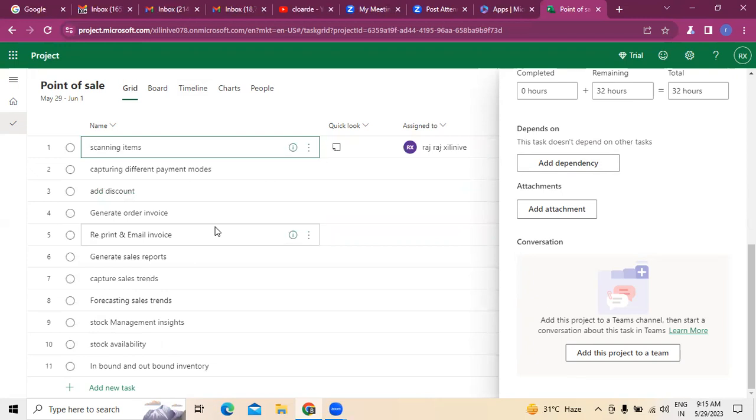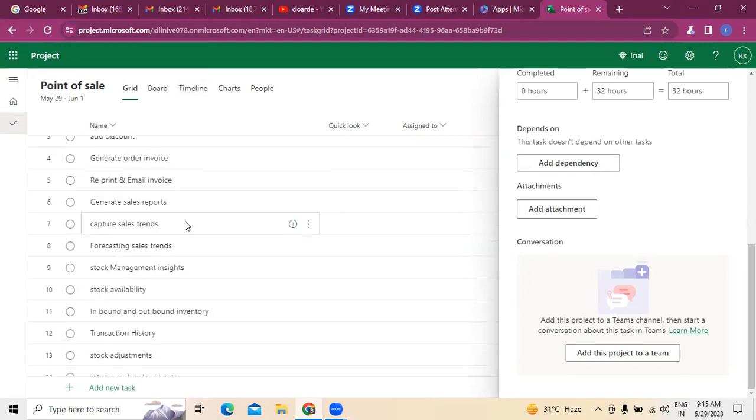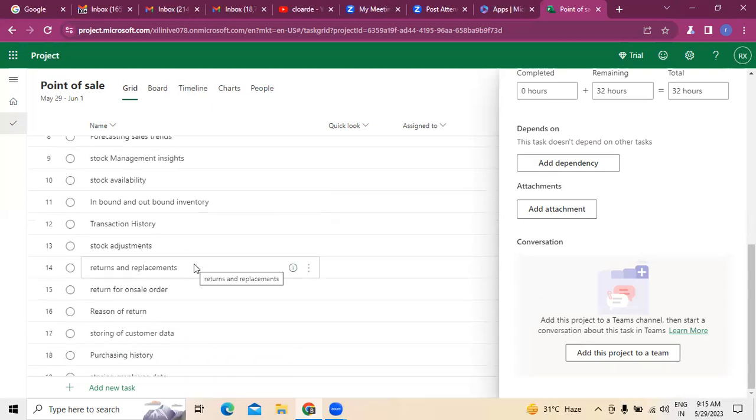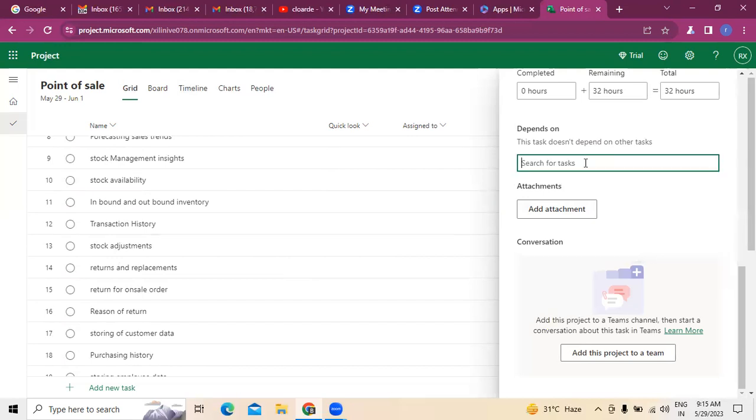Now you tell me. Capturing different payment modes, not needed. Adding discount, all these are not needed. Stock management insights, stock insights, yes, we have to have. Okay, stock insights are required. Next, stock availability. Okay, 9 and 10. Let me take 9 and 10 first. Okay, 9 and 10, right? So add dependency here.